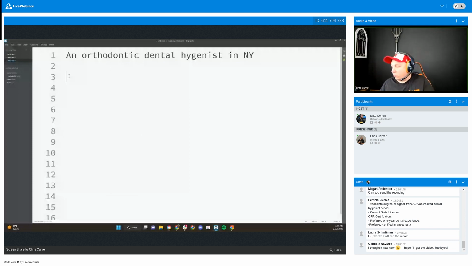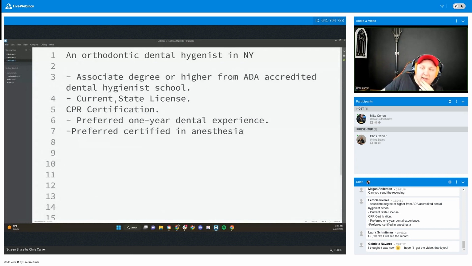So Letitia, we are looking. Let me just copy your comment there so we have it all in one place. Associate degree or higher from ADA accredited dental hygienist school, current state license, CPR certification, preferred 1 year dental experience. Okay. I mean, preferred 1 year. I'm assuming, though, that you would take someone straight out of graduating from a program.